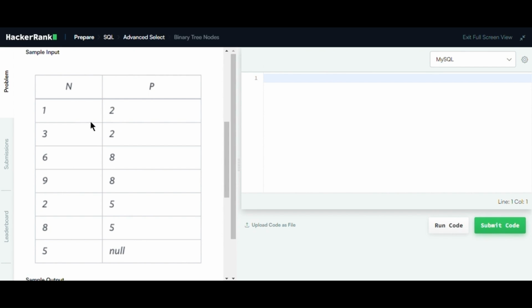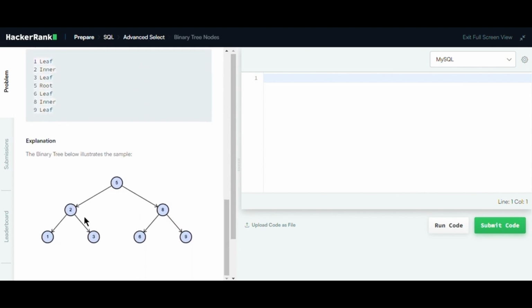Here we have N and P, so this is the node, and this is their parent node. So let's see the binary tree and understand. Here we can see 1, 2, 3, 5, 6, 8 and 9. So these are the nodes, and the parent node of 1 and 3 is 2. Similarly, the parent node of 2 is 5, the parent node of 6 and 9 is 8, and for 8 it is 5, and 5 is the root node. It does not have any parent node.